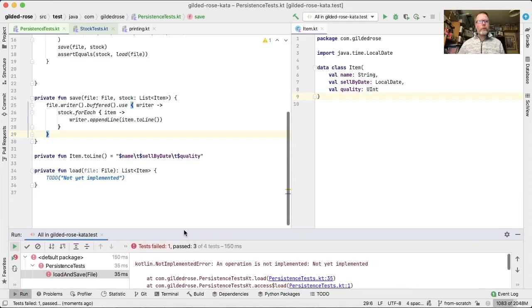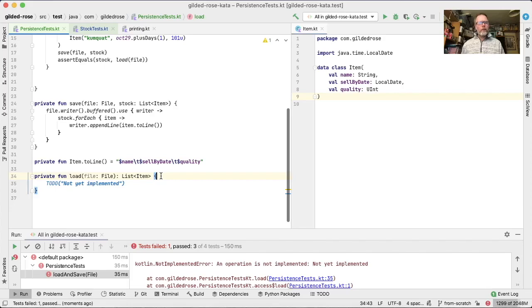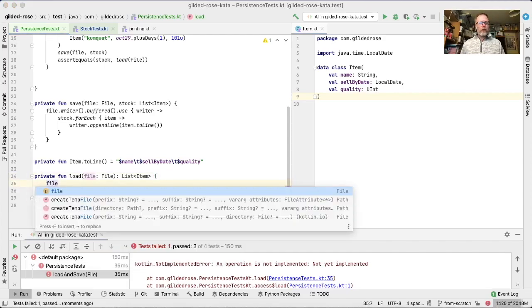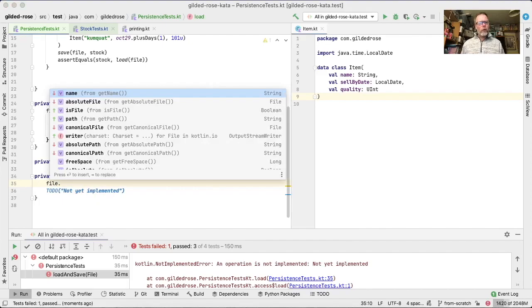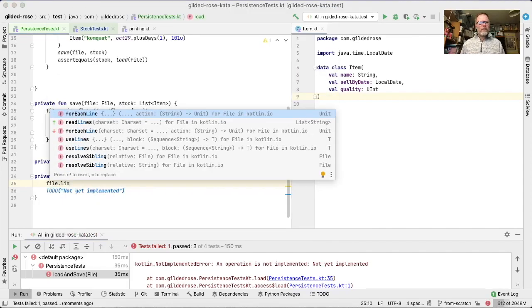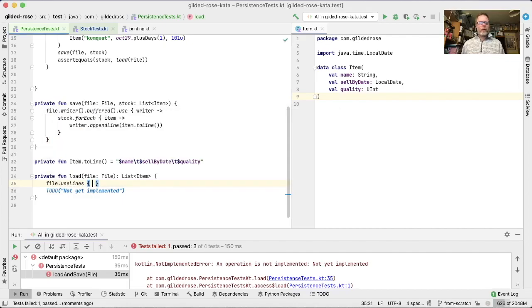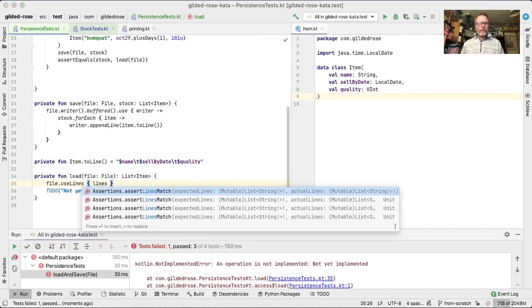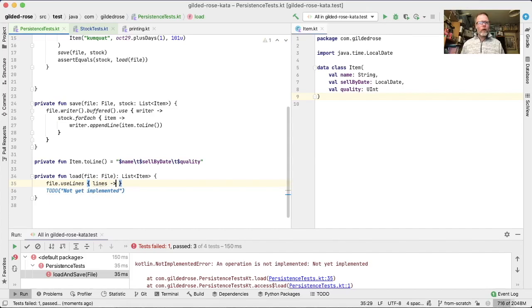So the thing that isn't implemented is this. So to load from a file, we are going to take the file. I think there's a line sequence. There's a for each line. Use lines. There we are. So use lines will open the file and give us a sequence of lines and close the file outside that block. So we want to do that sequence of lines.